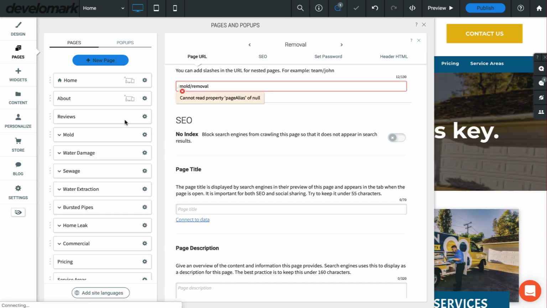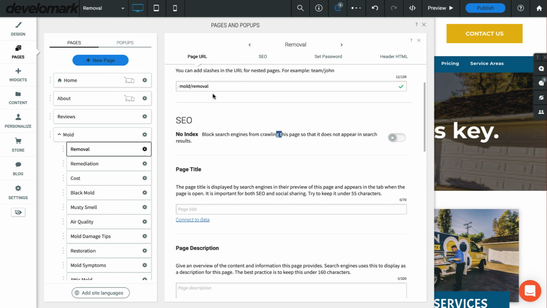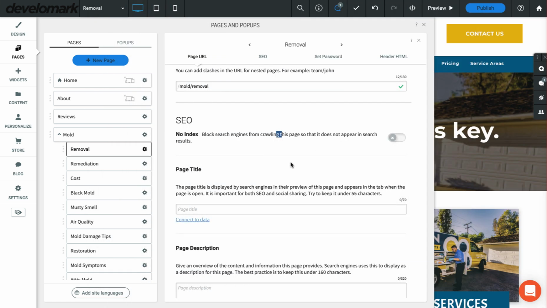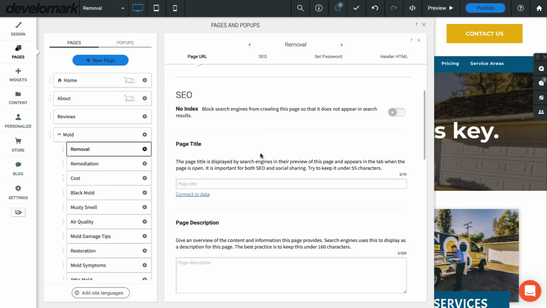And the reason why we want to do that is because we want to make sure that we're staying consistent with the website sitemap. The website sitemap, you can see, has website.com/mold/removal. I want to stay consistent with that, and I don't want to move away from that because that's the SEO's original planning. So what I'm going to do is I'm going to do Van Nuys CA.